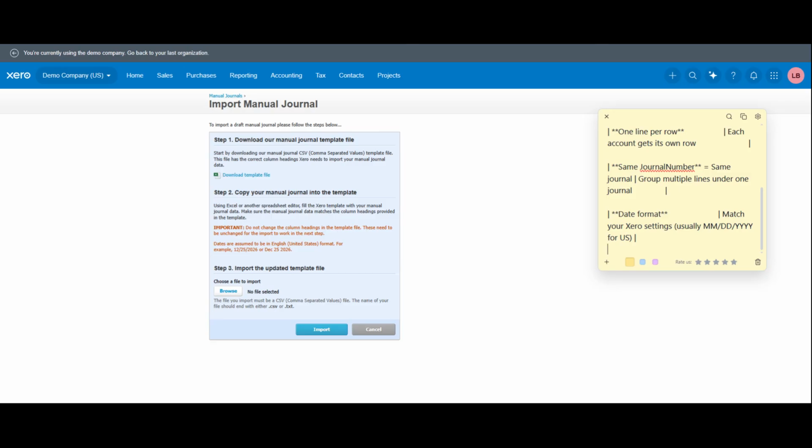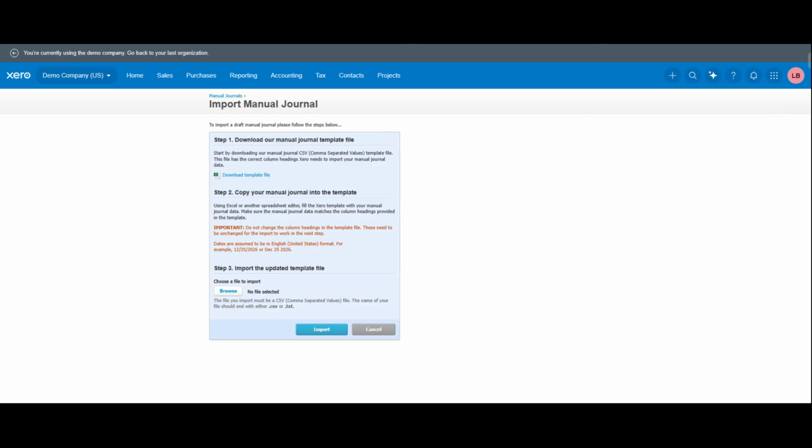Now let's talk about preparing your file. Open your CSV template and make sure you include the required columns, such as date, journal number, account code, description, debit, and credit. Carefully enter your data following the rules we just covered. Double-check that each journal balances and that there are no blank required fields. Once your file is ready, go back to Xero and click Import. Upload your completed CSV file.